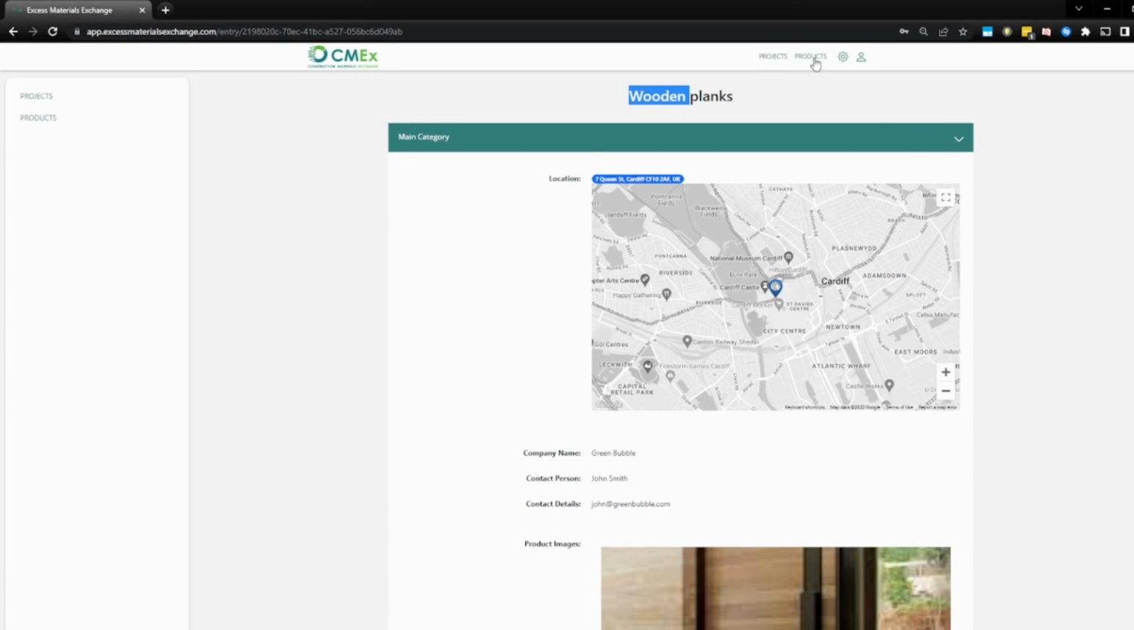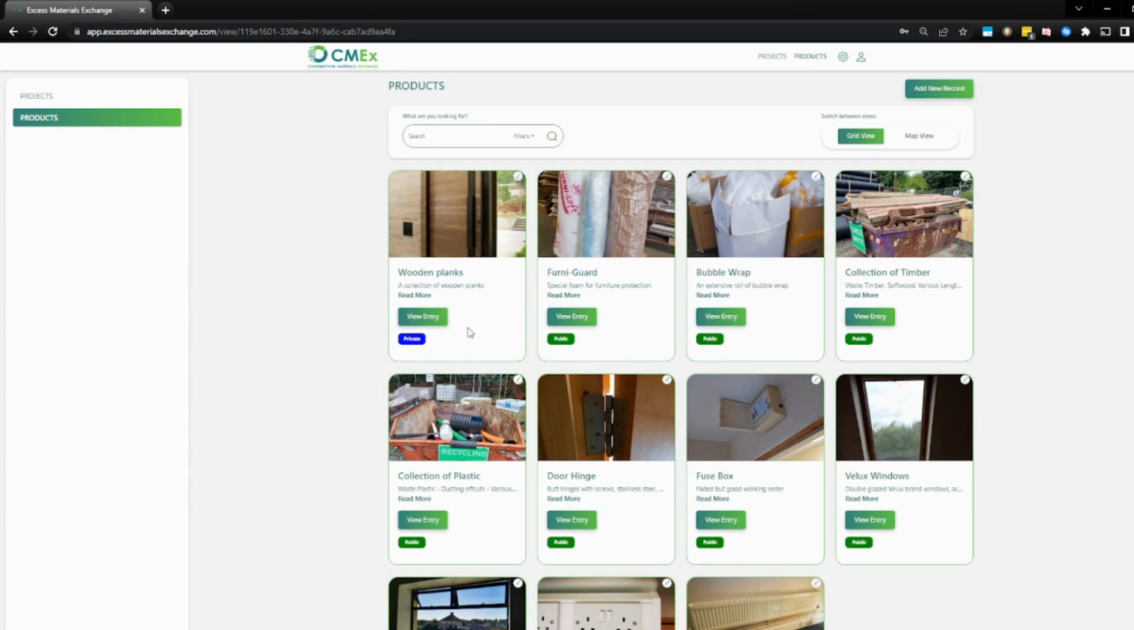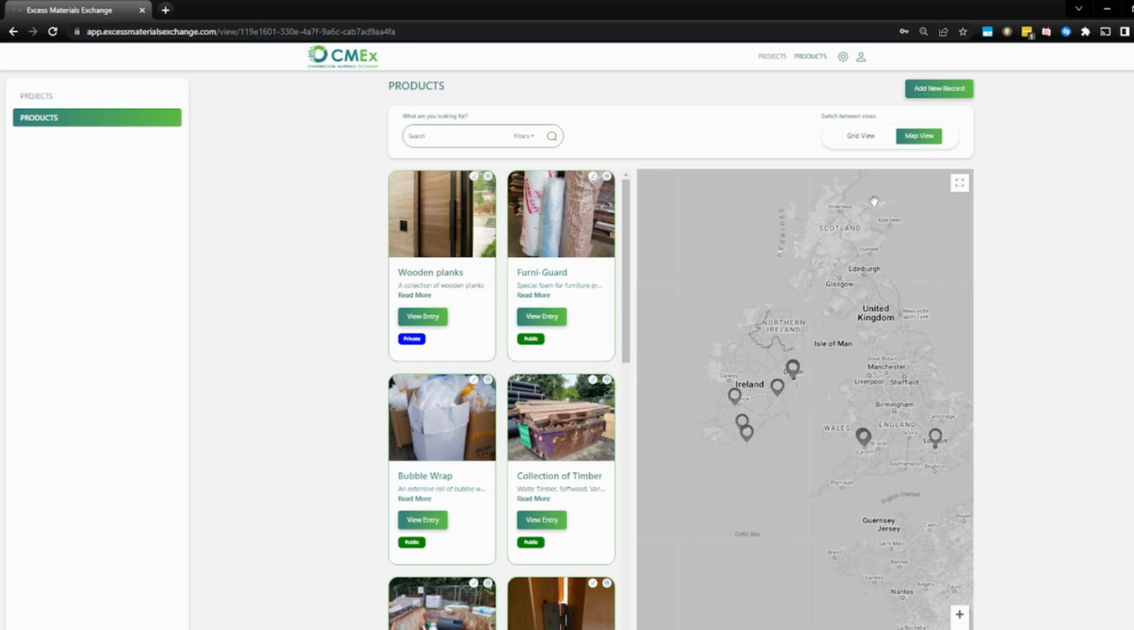Now, let's go back to our product view once again, where I can also use the grid view, map view toggle to display a map with all the locations of the products pinned to it. I can now click on any of these pins, which will highlight the associated items with this location. This location happens to have multiple items.